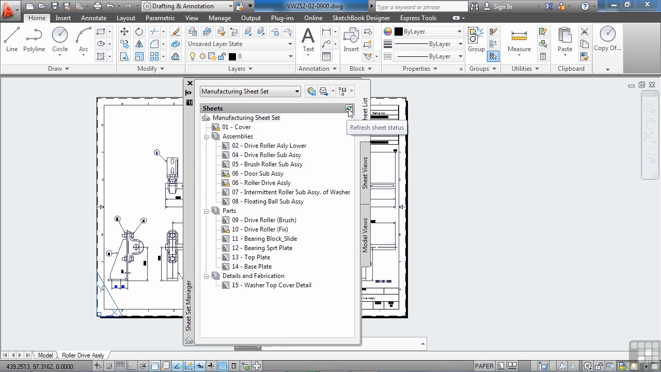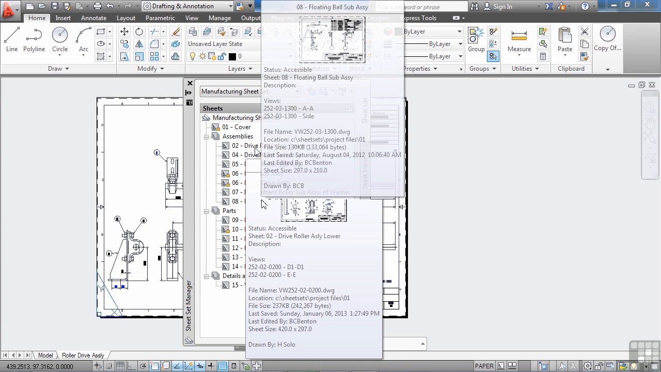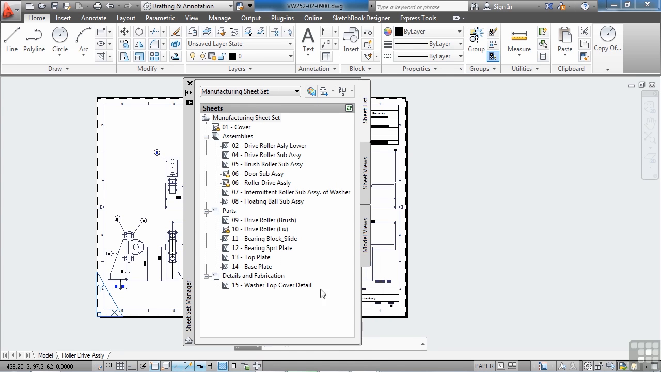This is a refresh button. So if someone else has a sheet set open, and if they've updated it, it should automatically update for you. If they change a drawing number, or they've added a sheet, it should automatically be added for you. Now let's look at a couple of the different icons that are on here.